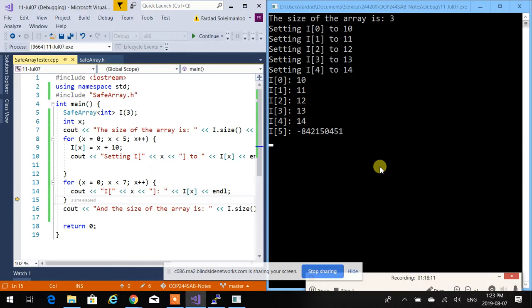So this is not some garbage memory somewhere. It is your memory because you asked for it by going over the index of the array. Therefore, it actually shows it, but it's garbage. So it's the same thing over here. It goes over here, 6, and the size of the array is now 7. You have 2 extra ones with garbage in it that you never set to anything.